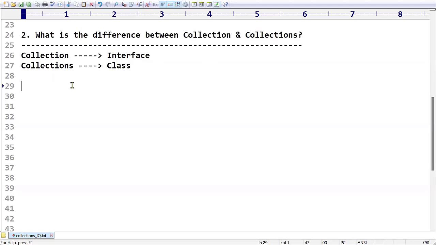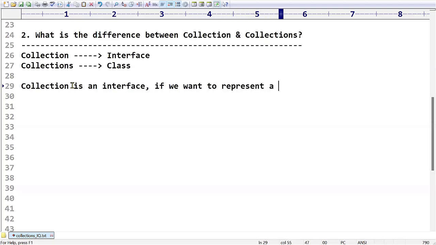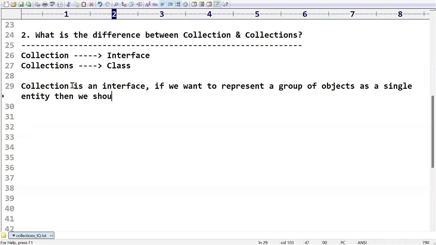It is a utility. So I can define collection is an interface. If we want to represent a group of objects as a single entity, a group of individual objects, then we should go for collection. Remember this word. It is nothing but an interface which represents a group of objects.